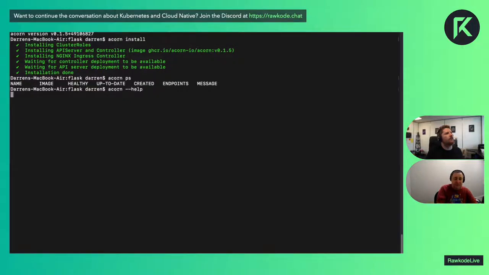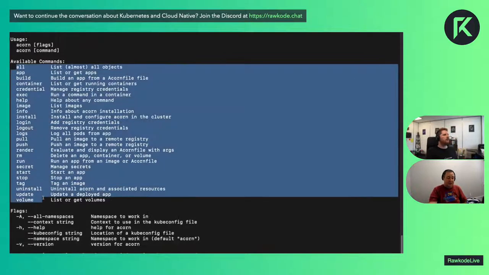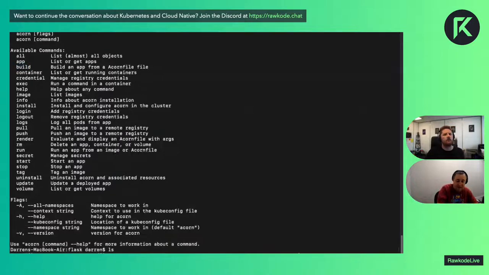Let me show you a high-level view of the commands. I'm not going to go through each one individually, but you see things like login, logout, push, pull, tag, run, build. If you're familiar with building Docker containers and pushing and pulling those, Acorn is going to feel very comfortable because you're doing a very similar thing. We're building application images and running them.